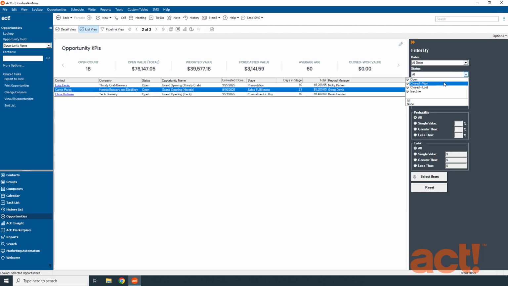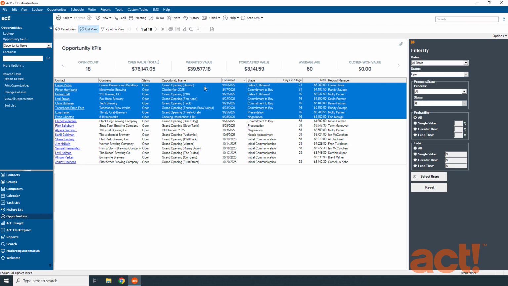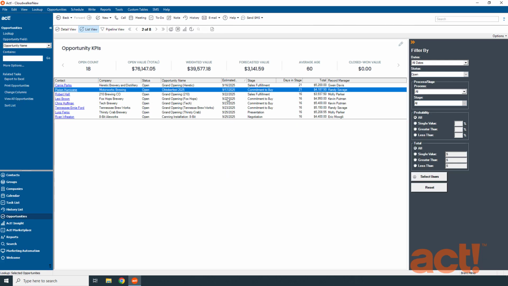I'm going to look up a list of all of my open opportunities. And I can see that some of these were scheduled to close a few weeks ago. I got so busy with trying to win these opportunities that I never got around to actually closing these records in Act. But now I can close them all at once. I'm going to select a few of these like this, right-click, and then choose Lookup Selected. So these are the opportunities that I'm going to change using the Opdater feature.